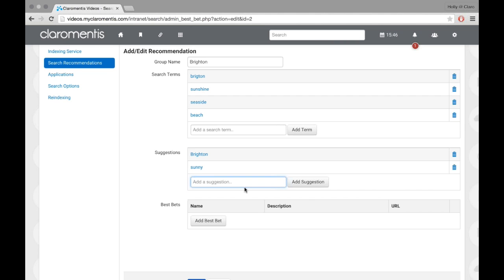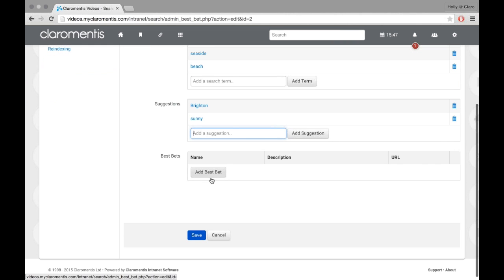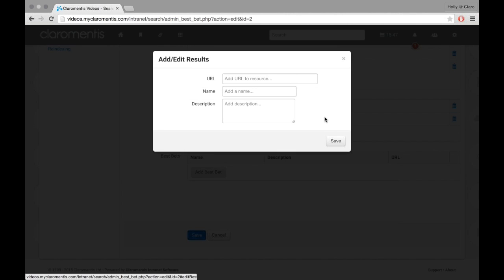Now, if you know that as content creators, administrators, that's a big thing. And obviously that makes users' lives much easier, doesn't it? If you don't have to search through lots and lots of documents because they all have a similar title, etc. So we're going to come down here and add a best bet. What this allows us to do is to add a link to a resource. This resource could be an external web page, it could be an internal web address within Claromentis, and also a name and a description.